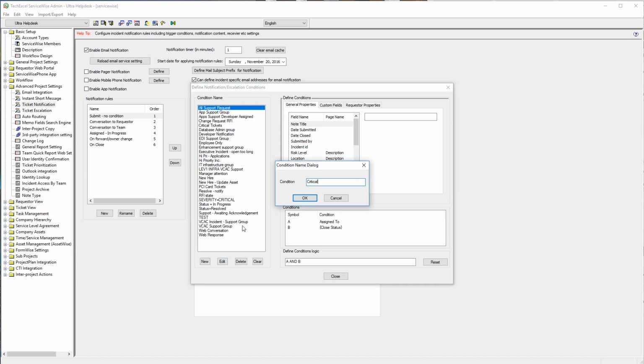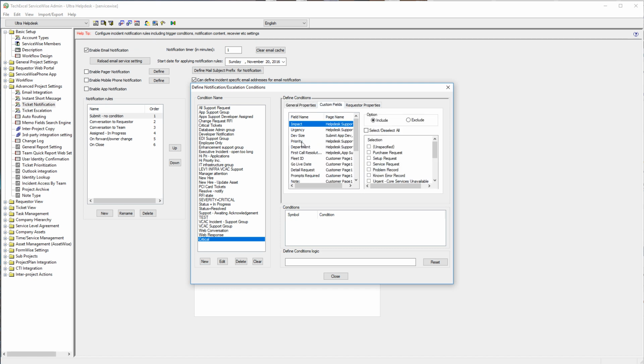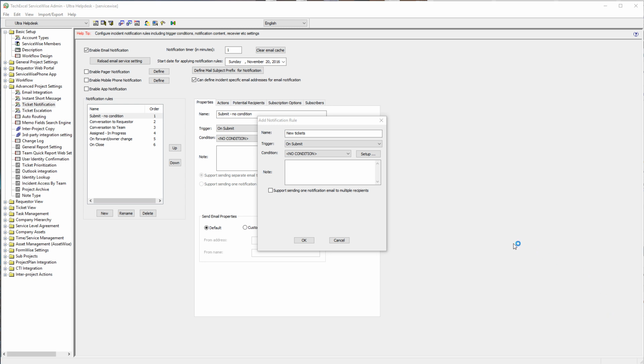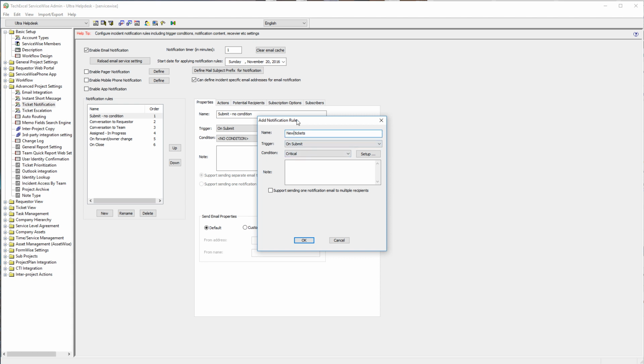I'm going to modify this rule so that only emails go out on critical tickets. On the right-hand side, any field that is added to the ticket can be used as a condition. In this case, I'm going to pick the priority field and select critical. Once the condition has been created, select it to apply it to the rule.